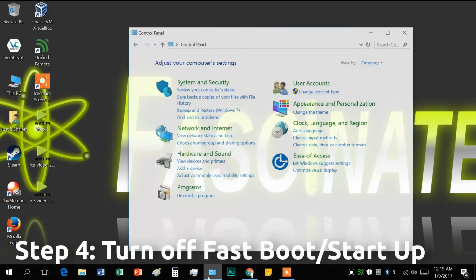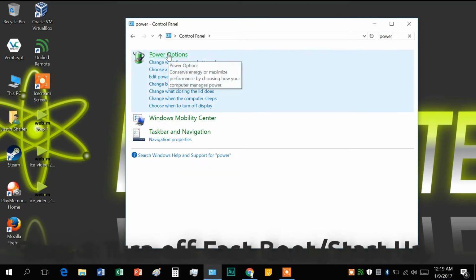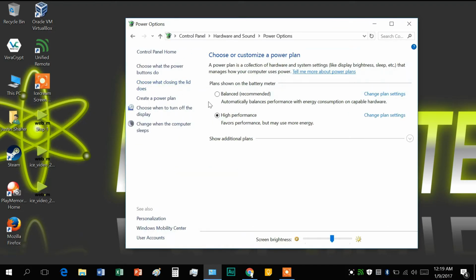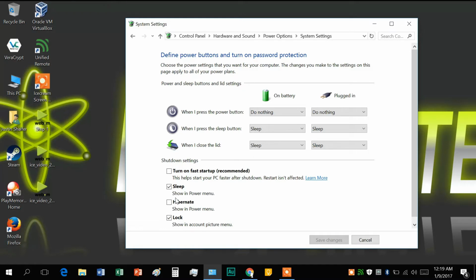Step 4. Go back to the control panel and search Power Options. Then search Change what the power buttons do. Then click Change settings that are currently unavailable. At the bottom, you should see Shutdown Settings. At the top of this menu, there should be a setting called Turn on Fast Startup. If you have Windows 8 or 10, make sure you uncheck this box. If you have Windows 7 or earlier, don't worry about this.